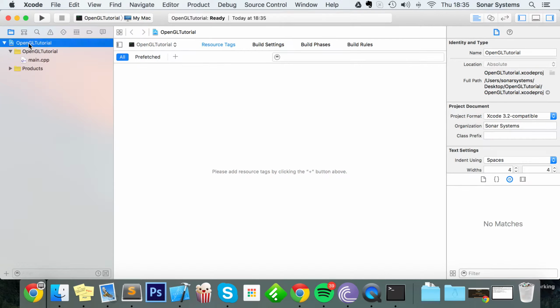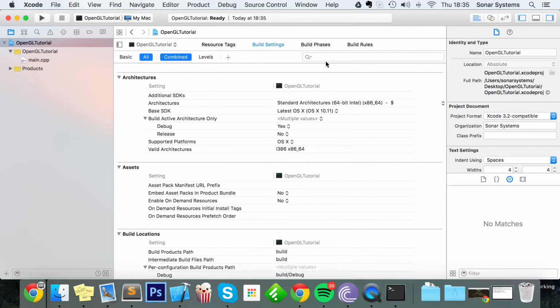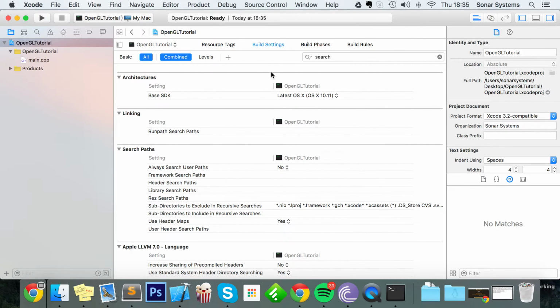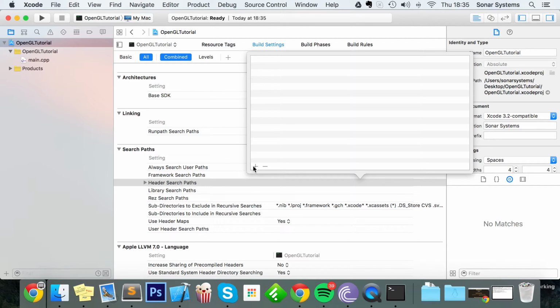And now what you want to do is select the project. Make sure you've selected the target. Go to build settings. Search for search paths. In here, go to header search paths. Double click to the right. Click the plus button. Just something to bear in mind, if you've got other header search paths there, don't worry, you don't need to delete them or anything. It's just because this is a fresh project, so I don't have anything there. So just click plus, type in /usr/local/include. So this will allow us to actually access the header files for GLFW.